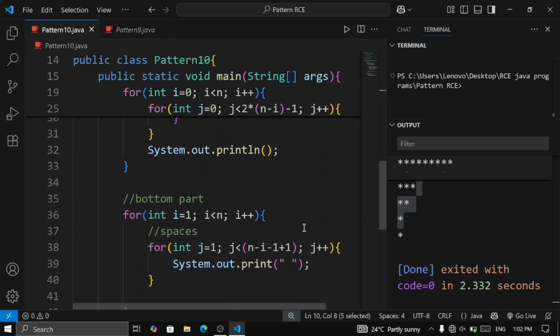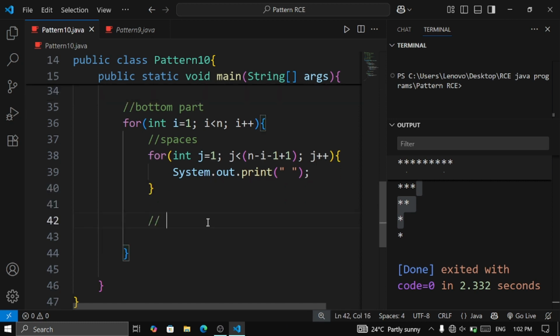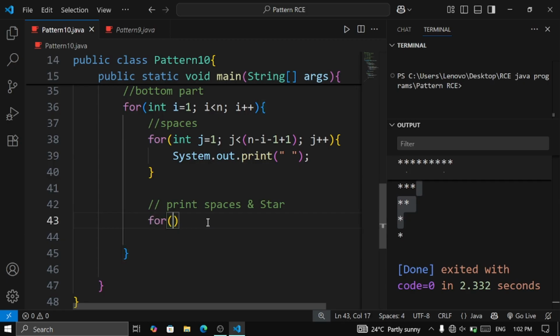So here we are just going to come, and here we are going to print the spaces and stars. So I'm just going to print spaces. We are going to say for integer j is equal to, we are going to start from 0, and we have the formula j should be less than 2 into i plus 1. You can put it inside brackets or without brackets as well.